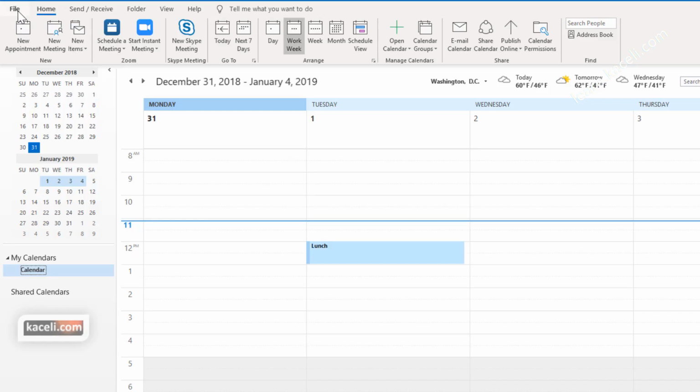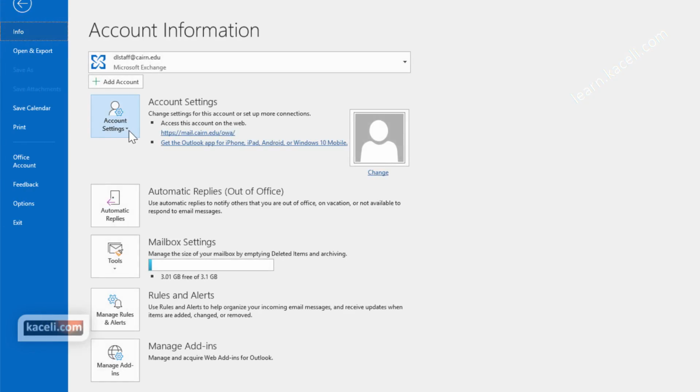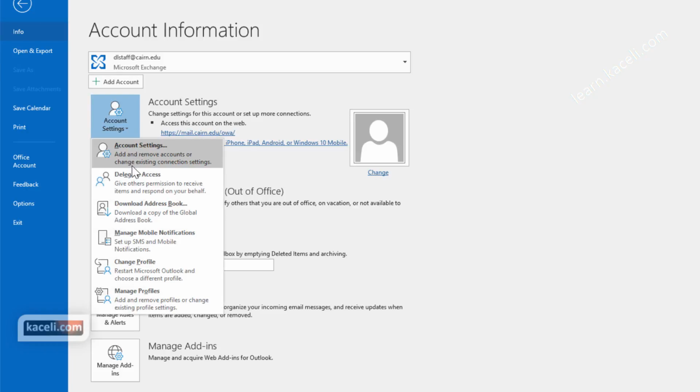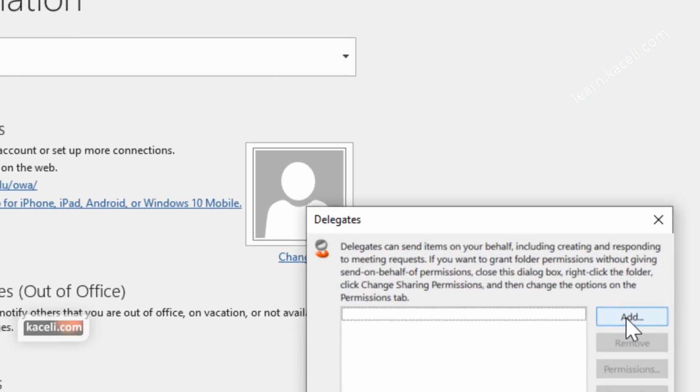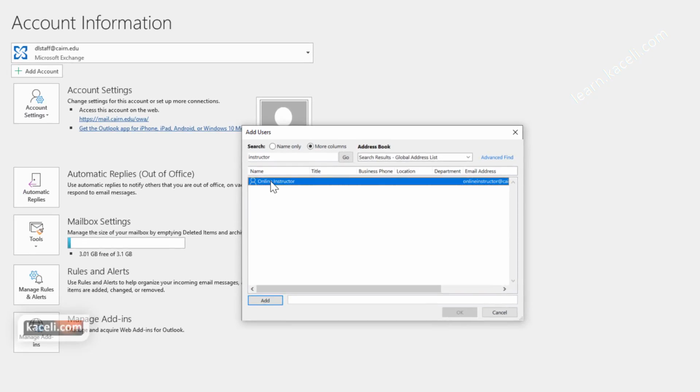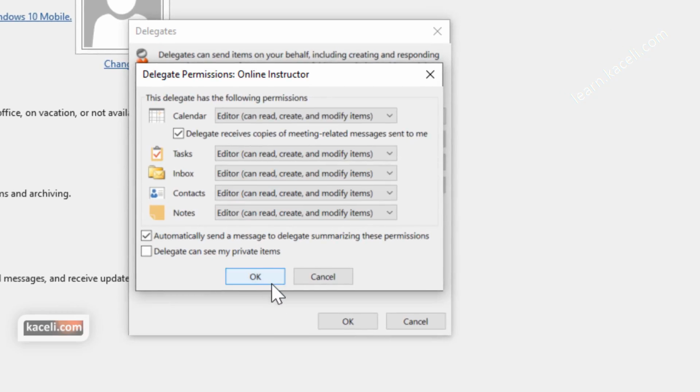So we go here under File, and then we go here under Account Settings, and then we choose Delegate Access. We choose the option for Add. We find the account that we want to give delegate access to. We click on Add, and then click OK. Then you click OK here.